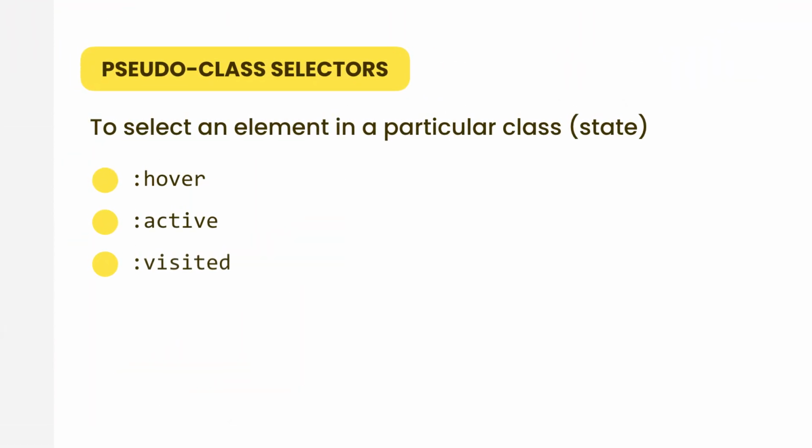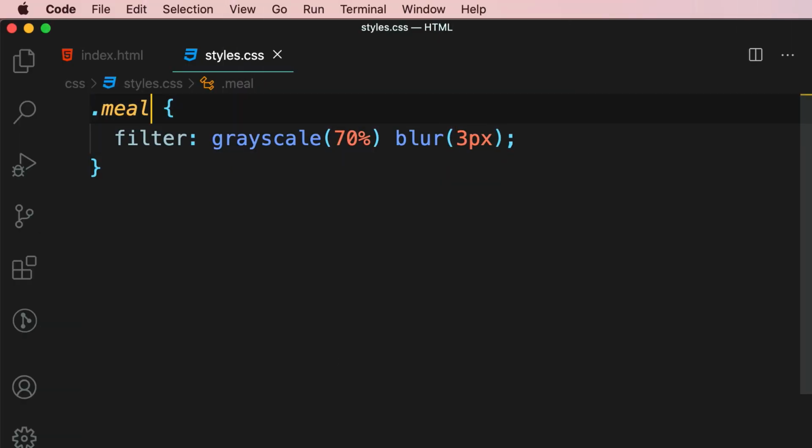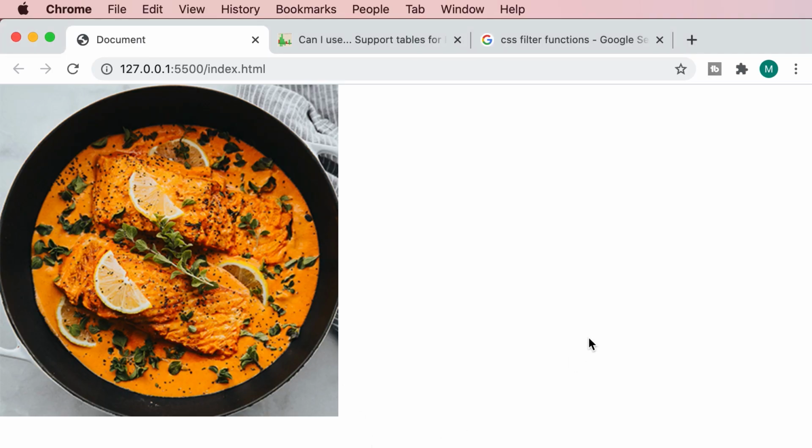Now, what if you want to apply these filters when we hover our mouse over the image? Well, earlier we talked about pseudo-class selectors. With these pseudo-class selectors, we can select an element in a particular class or in a particular state. So here we can apply the hover pseudo-class selector. And now, when we hover over our image, the filters are applied.